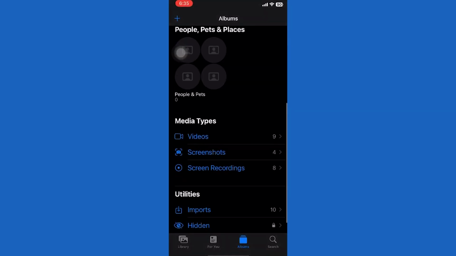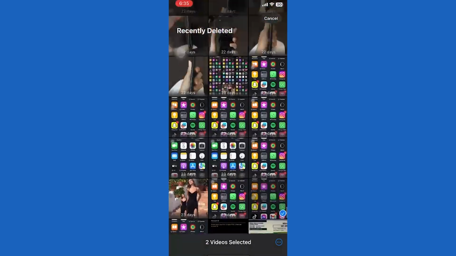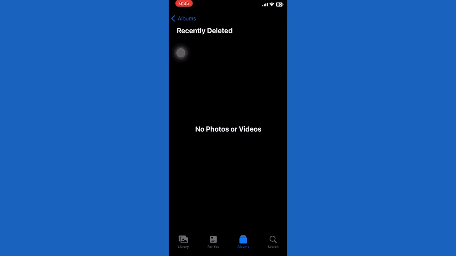Solution 3. Remove recently deleted trash. Open Photos. Delete unused pictures and photos. After that, tap Album. Scroll down. Tap Recently Deleted. Delete all the files from here.